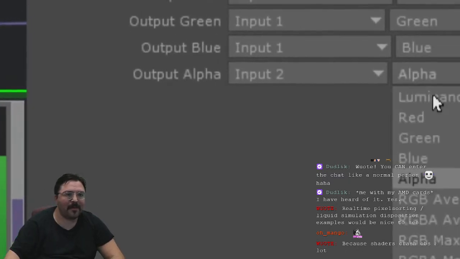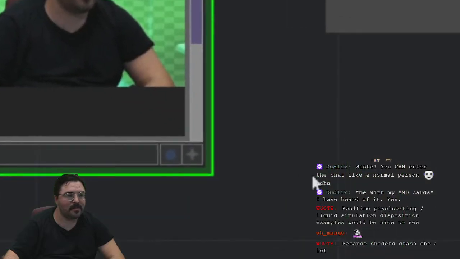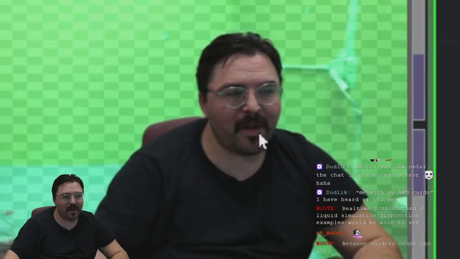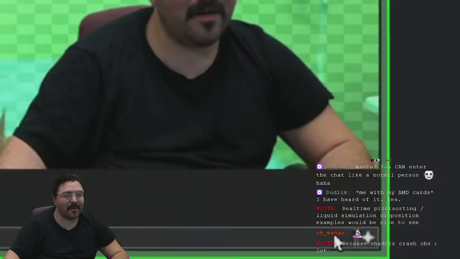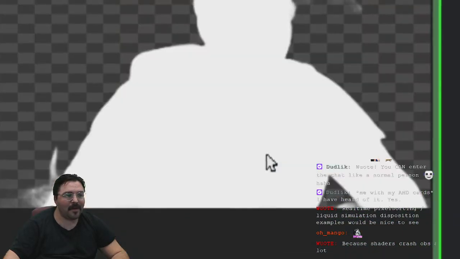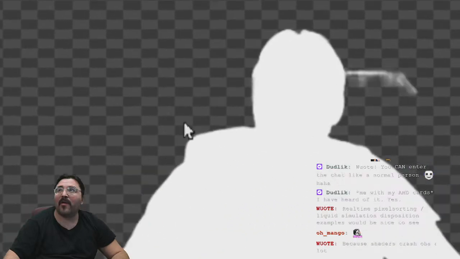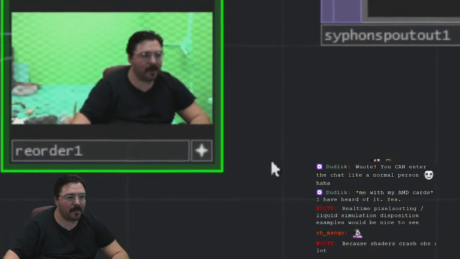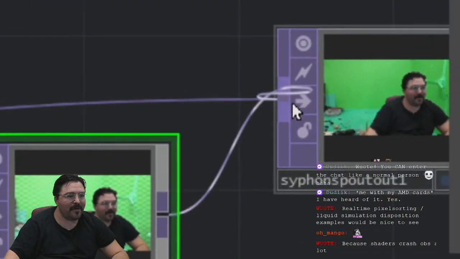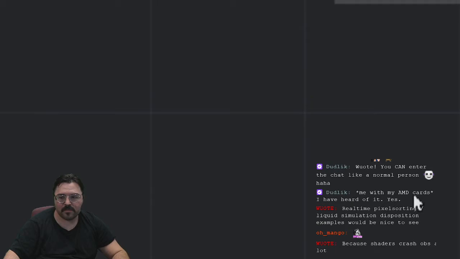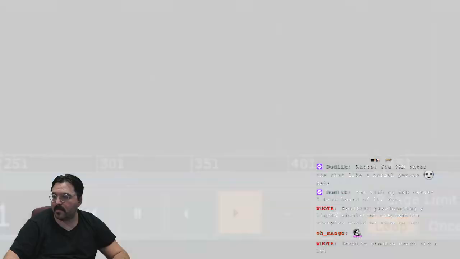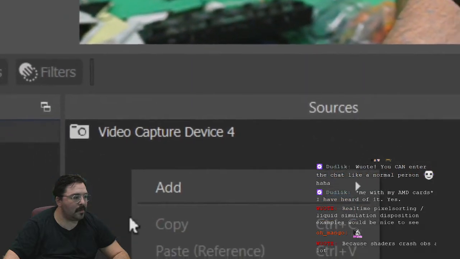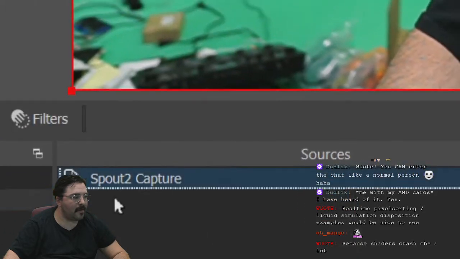Okay, so we're going to select input 2, and we're just going to pick the red channel. And that gives us an image that looks like this. So you see, the transparency behind me, if we select our alpha mask, all those pixels are transparent. And so if we feed this back into OBS, let's add, we've got fun camera.